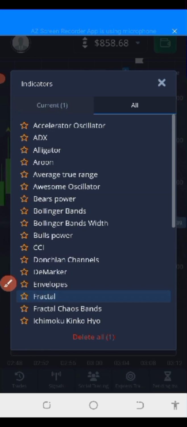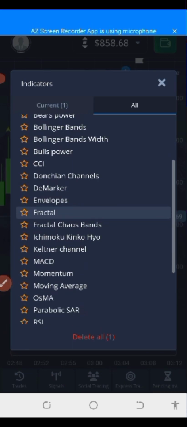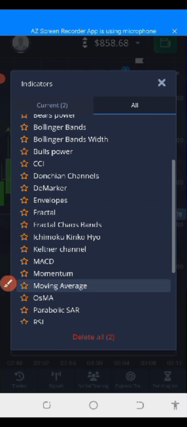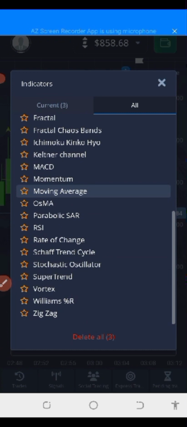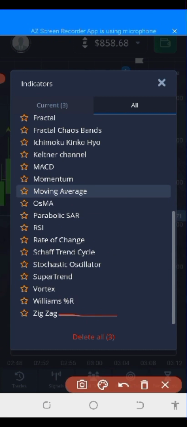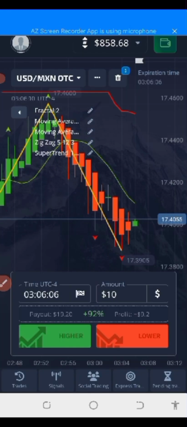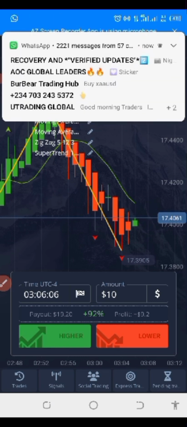You tap it only once. Scroll down. Look for moving average. You're going to tap it 2 times. 1, 2. Scroll down. Look for zigzag, the last icon. You click. Look for super trend. You click. All these things once. Then click anywhere on the screen outside the box here. Good. Now you have set your indicators.